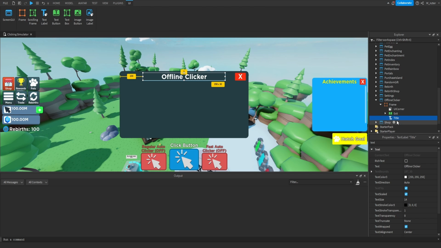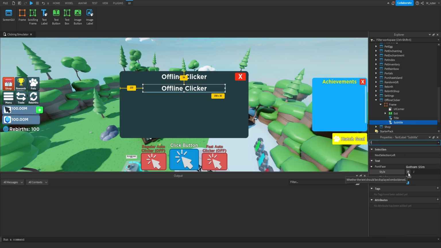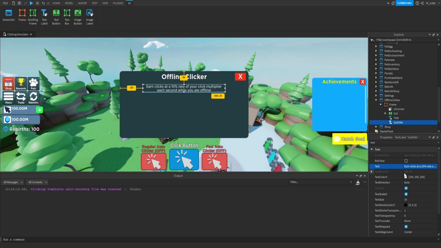The next thing that we'll do is duplicate the title text label, and we'll drag it down just a tiny bit. We'll then rename this to be called Subtitle, and for the font, we want to adjust the style to not be bold. Now, for the text of this, we're going to say earn clicks at a 10% rate of your click multiplier each second while you are offline.